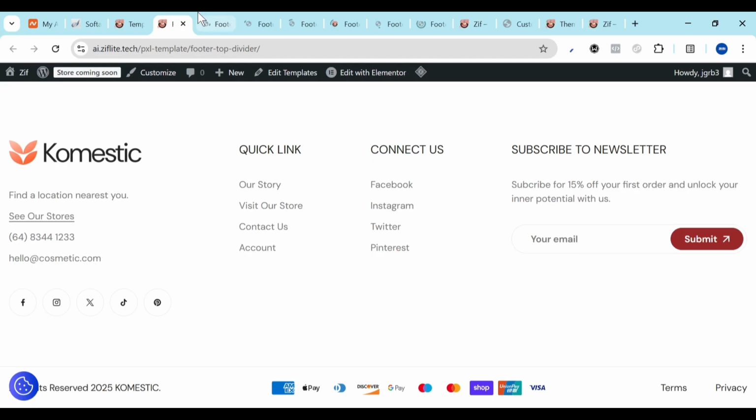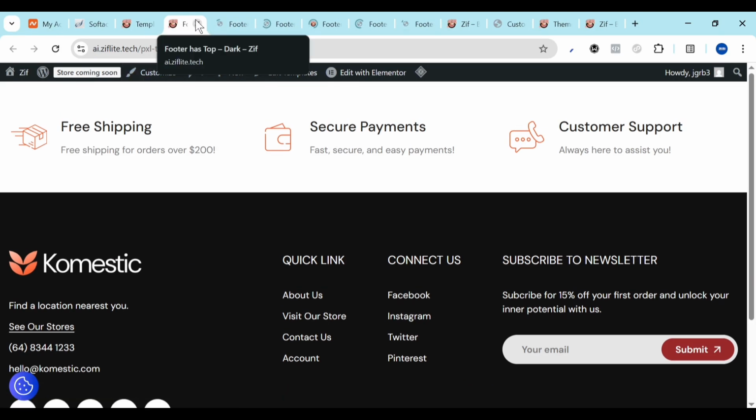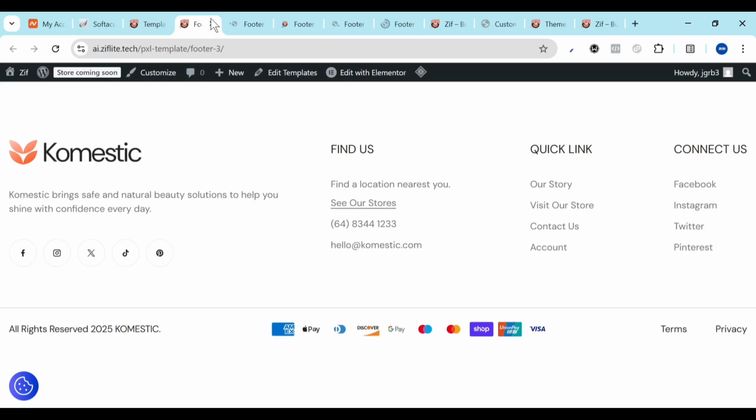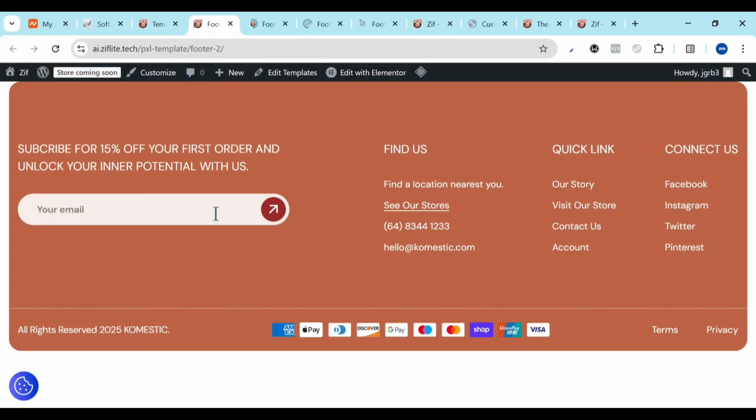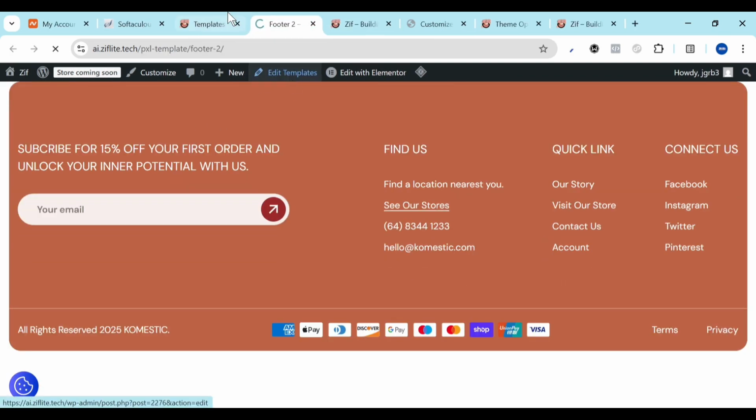Okay, so this is not it, so we'll cancel this. This is definitely not it, so we'll cancel this. This is definitely not it, so we'll cancel this as well. This is it, footer pixel template, so we're going to cancel the other ones because they are definitely not the particular footer we're looking for. So we'll click on edit with Elementor.